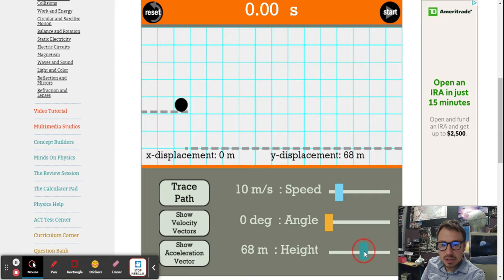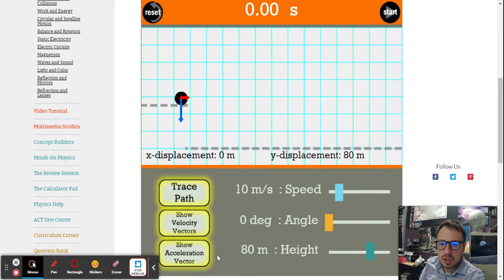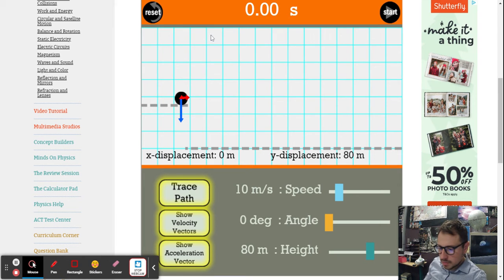Now I'm going to make the height 80 meters. So this is going to be a height that it's going to be dropped from. There we go, all the way up to 80. It's sort of hard getting that right. All right, there we go. So then I can hit trace path. I want to show velocity vectors and I want to show acceleration vectors.